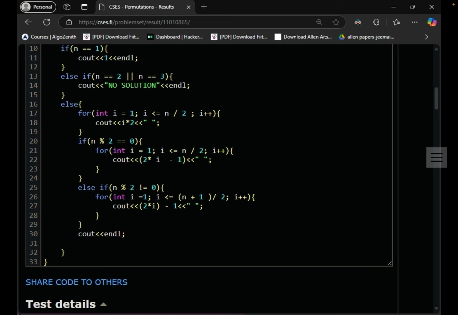So whether n is an even number or an odd number, it doesn't matter for the count of the even numbers, but it does matter for the count of the odd numbers.